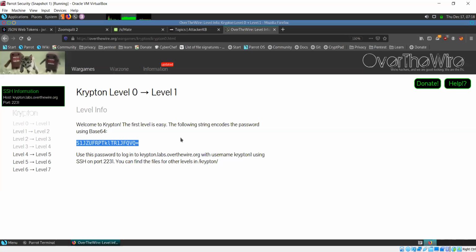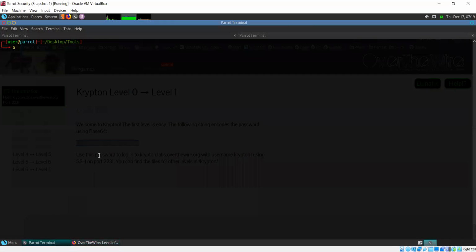The format will be the same, but I'm just saying, how do you get the password from this? Because it tells you that the following string encodes the password using base 64. So this is base 64 encoding, and you need to get the password from this. So what do you do? There was a base 64 command, was that it? Yes, okay, there was a command. So how do I use it? Okay, first let me go back to the home directory. Now how do I use that command?